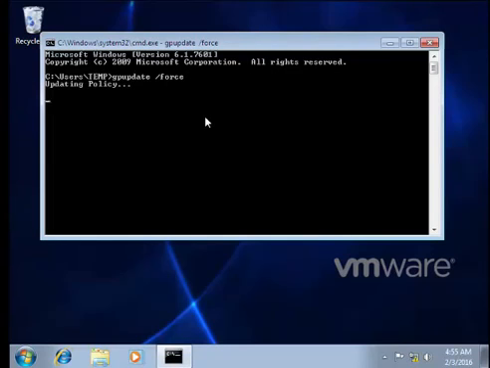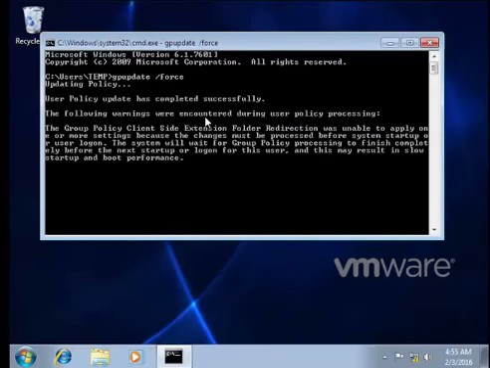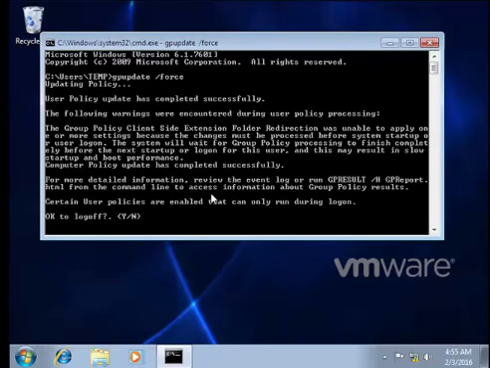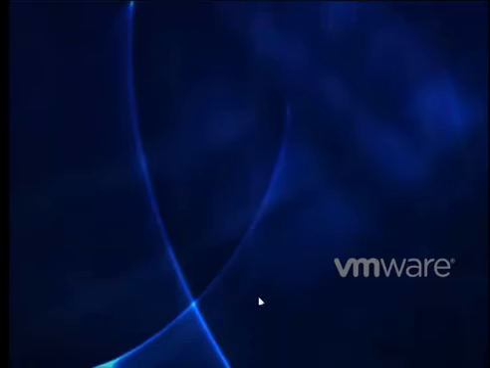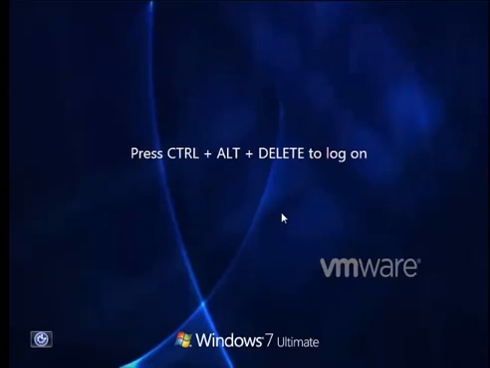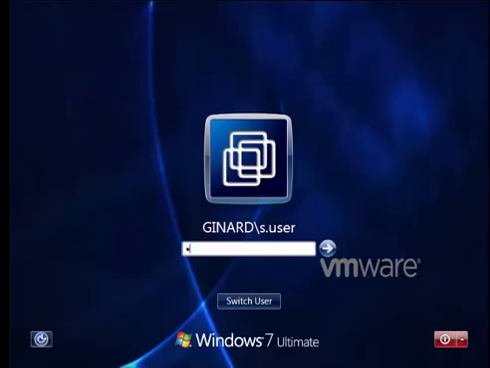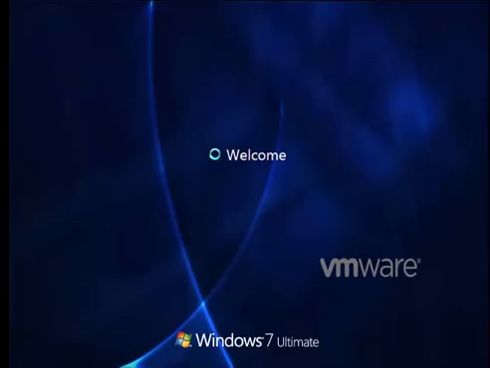Okay, let's wait for a moment here. It's updating the policy. Since we created a policy on the server, we need to type gpupdate /force so that it fetches the settings from the server. It forced us to log out, so let's log back in. Okay, we were able to log in.